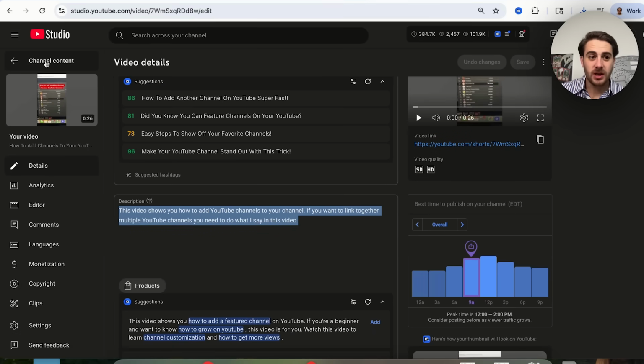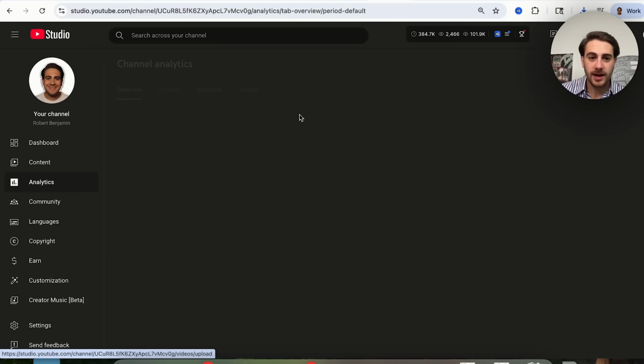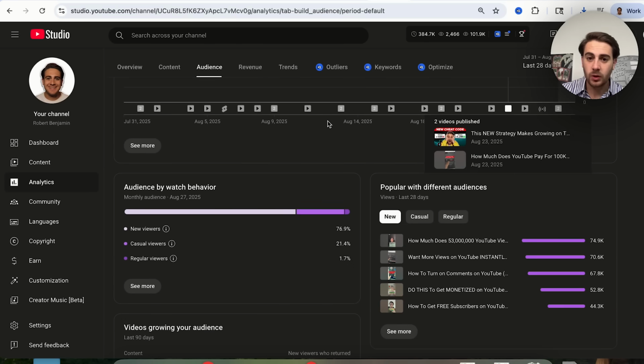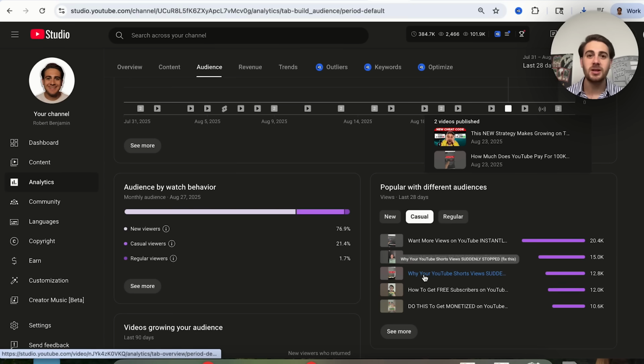Now that first metric is going to be found by coming over into your analytics and then coming over into audience right here. Now they actually just released this. So if you scroll down, you are going to see popular with different audiences. Now what you want to do is make sure that you are not uploading content that shows in casual right here. Because let's face it, you don't want casual viewers. You want new viewers and you want regular and loyal viewers.